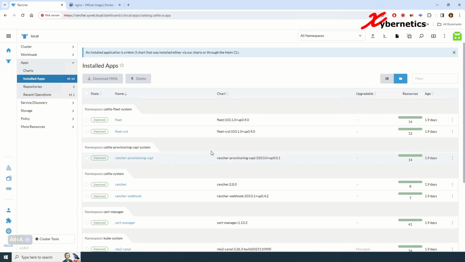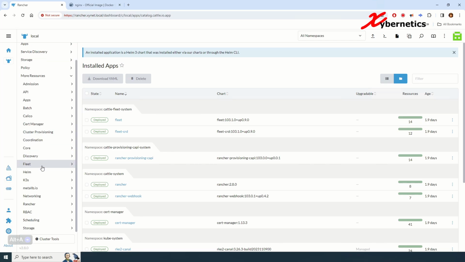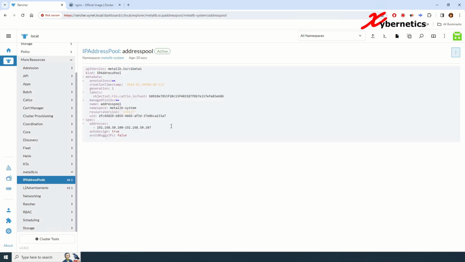So over here, to see whether your setting has been properly imported into your system, you can go to more resources, and there'll be an additional new entry here called metallb.io, and you expand this here. And if you look at the IP address pool, if you go in here, you can actually see all the settings, including the IP ranges that you have set up recently.